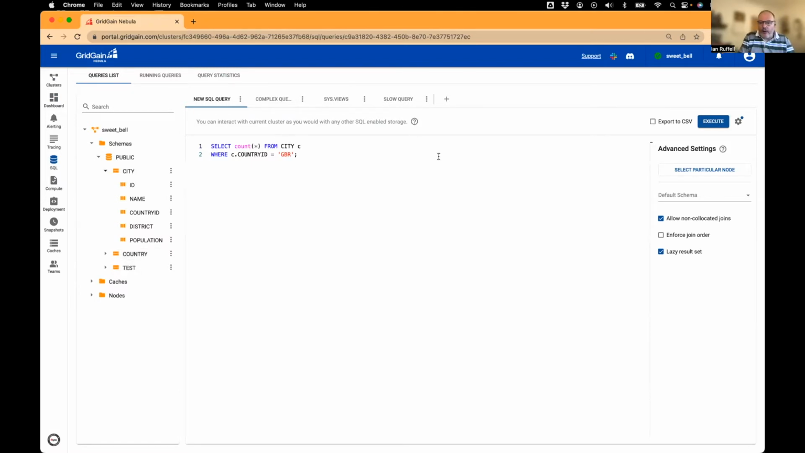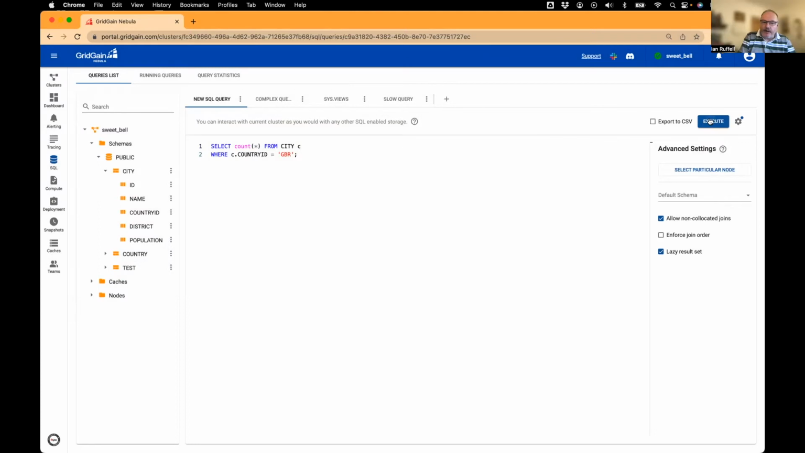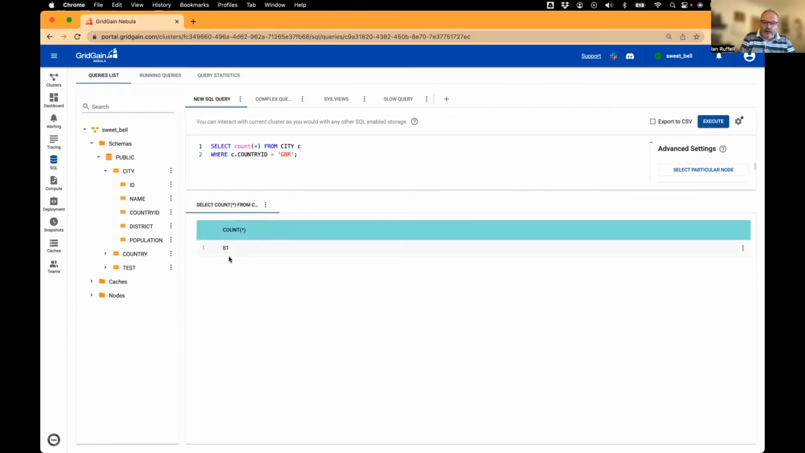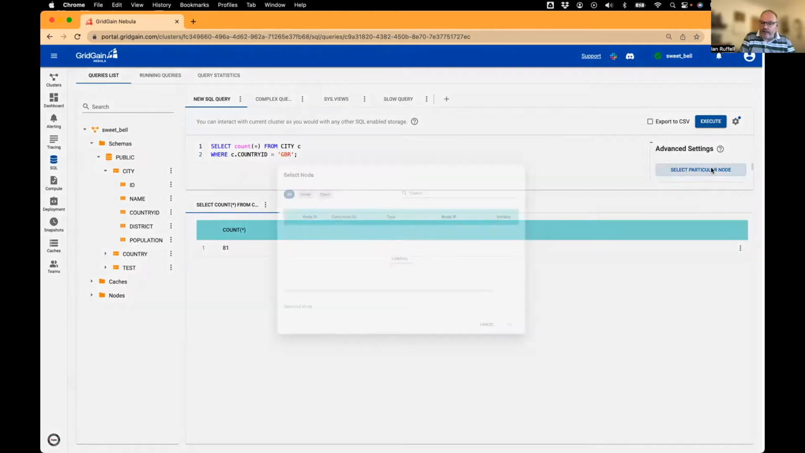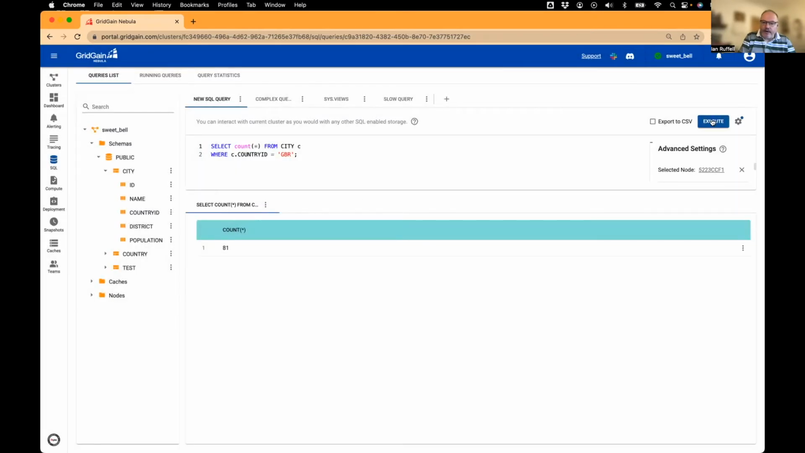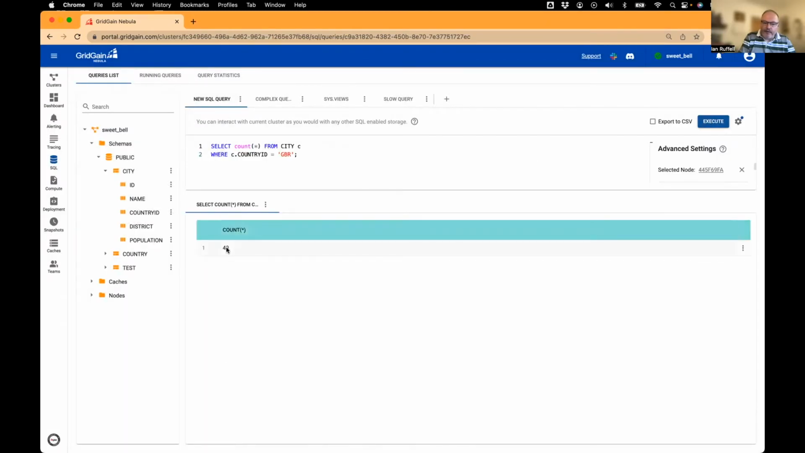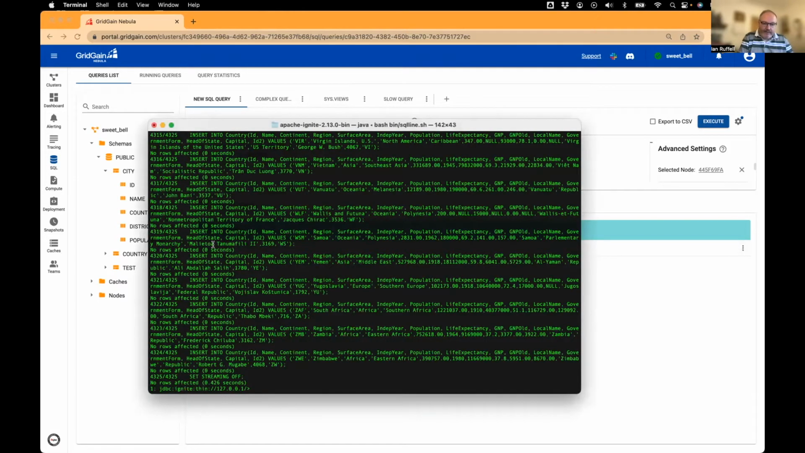And while we're here, let's just have a look. This is the data loaded without an affinity key. So we can execute that query, and you can see we've got 81 cities from the country GBR. If we execute that on a particular node, we can find out how many keys are on that node. You can see we've got 41 on that node. Let's select the other one, and we should have 40 on that node. There we go.